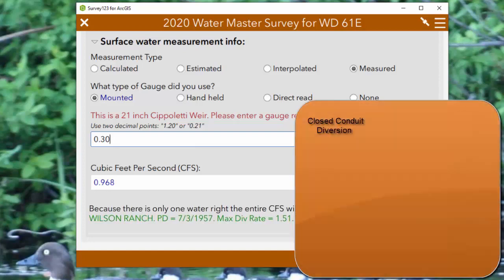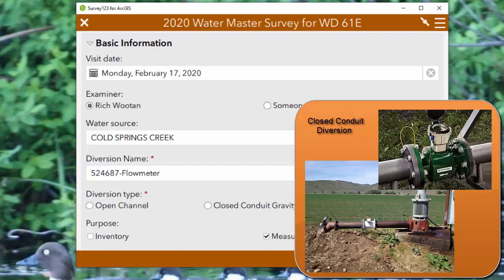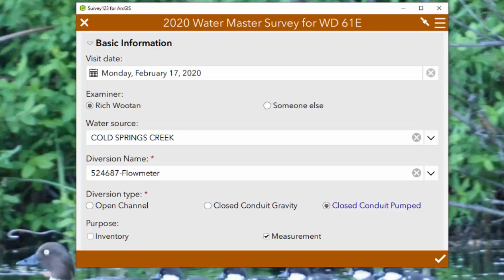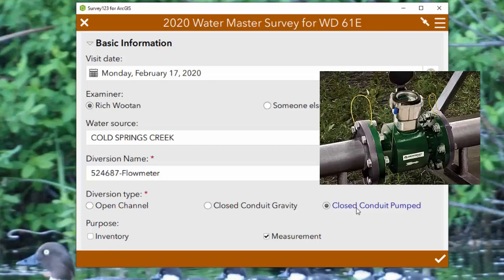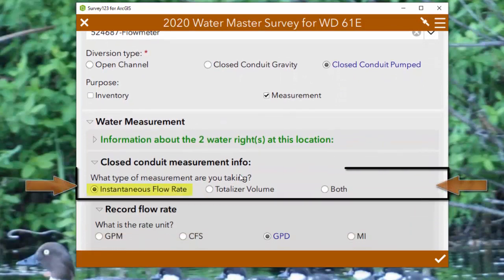Now let me show you how to enter measurements for closed conduit measurement devices. To show you how measurements are entered for a closed conduit device, I have pulled up yet another diversion. Many of those closed conduits have a measurement device, like a flow meter, that can both record instantaneous flow rates or a totalizer volume, which is the total cumulative amount of water that has been measured by this device up until this point. You can choose to record the instantaneous flow rate, the totalizer, or both.